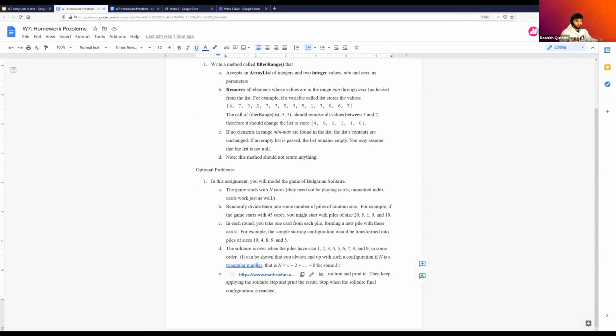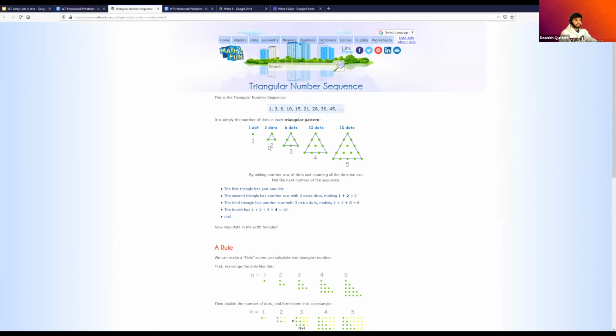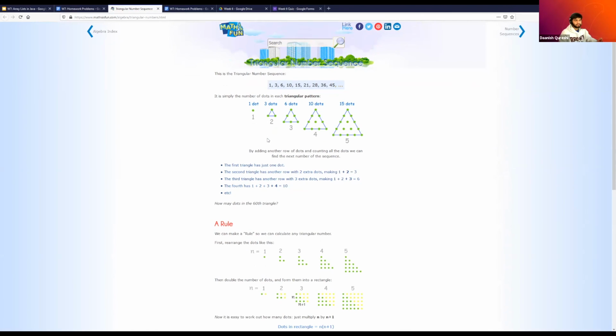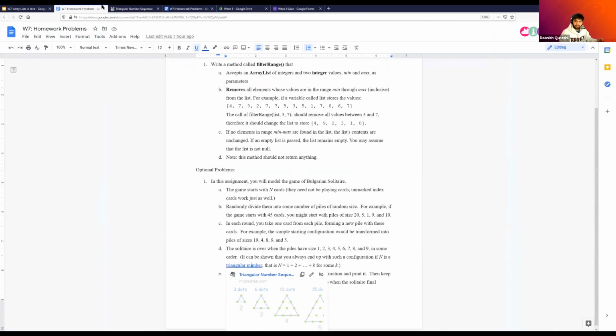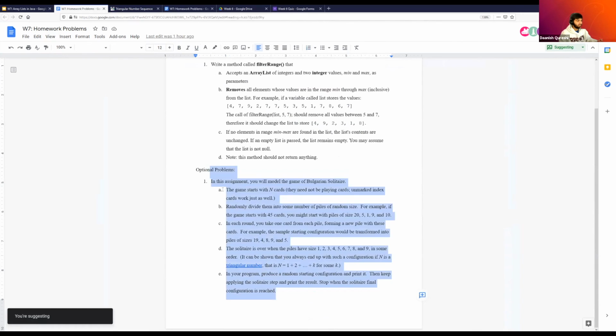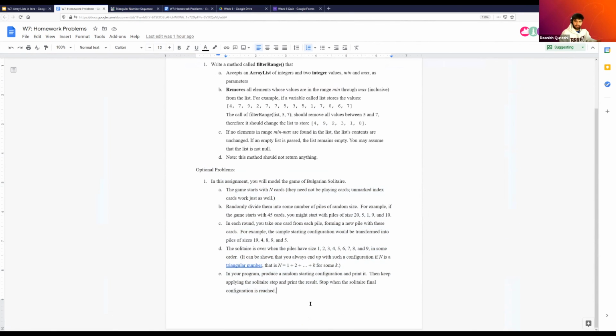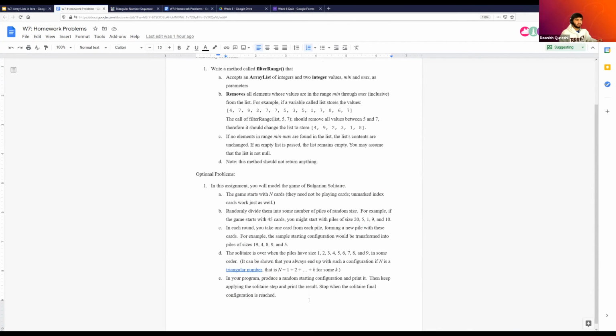There's also a little bit of a tricky thing here. It talks about triangular numbers. If you don't know what a triangular number is, that's fine. I linked a quick website down here that shows what a triangular number is. And once again, if you are still confused, ask your mentor. They will be more than happy to help. But this is a pretty tricky problem. So if you don't finish, that's completely okay. Do not worry. You can always get some help.